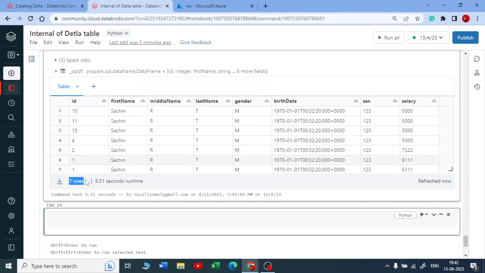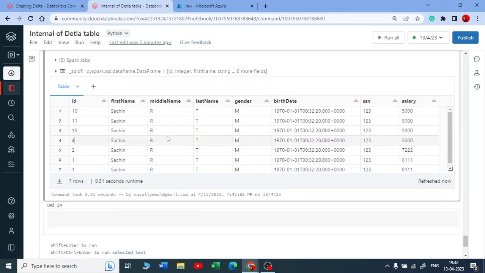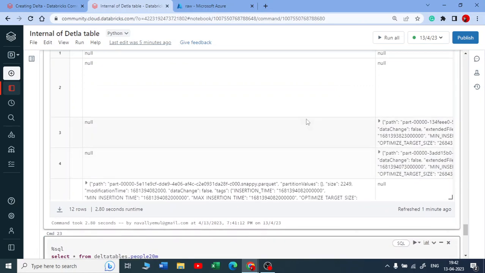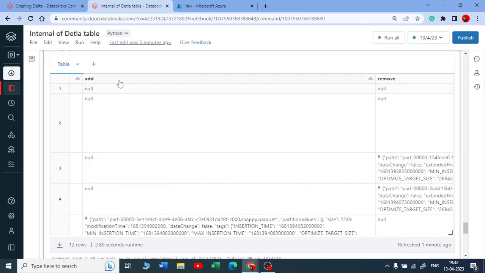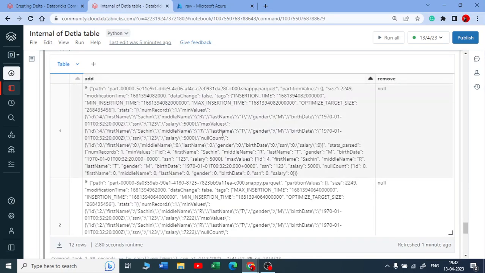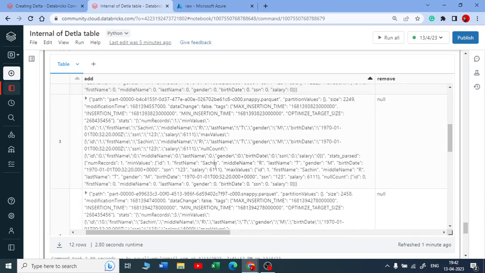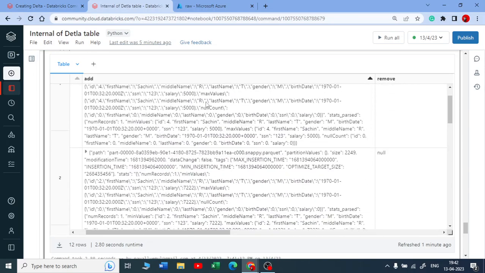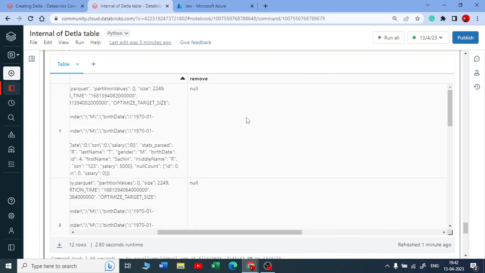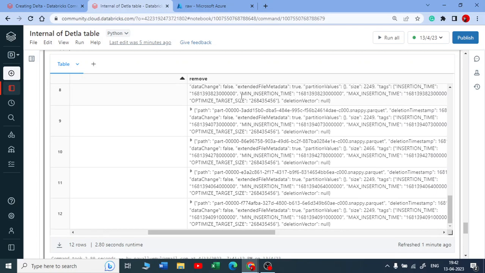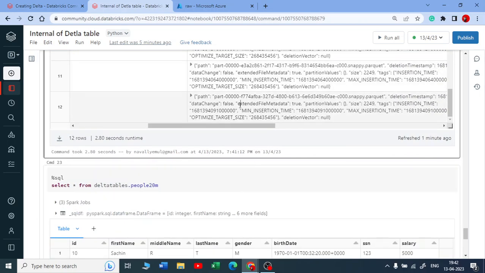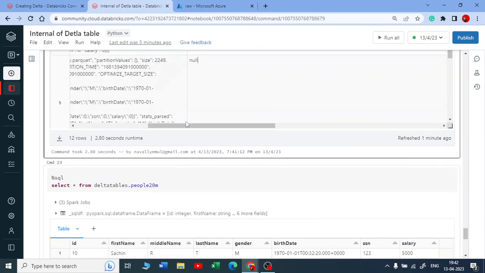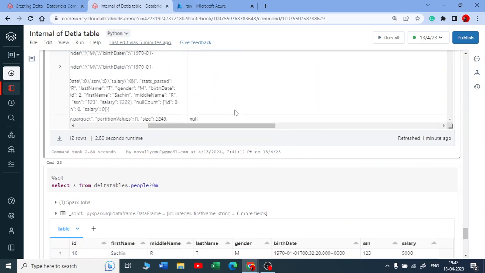Yeah, we got 7 rows here. Before that we had 10 records, and we have done some updates and so on. Now you can see in the add, if I just filter, we are getting 1, 2, 3, 4, 5. There are 5 adds, and in the remove you can see you got 1, 2, 3, 4, 5. So adding these two, you are getting your resultant.